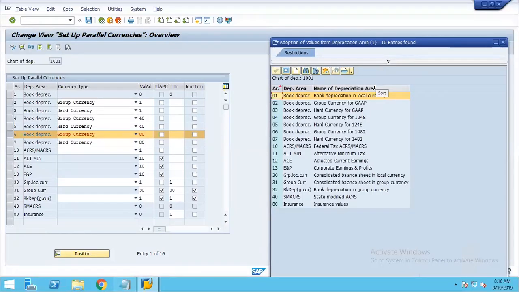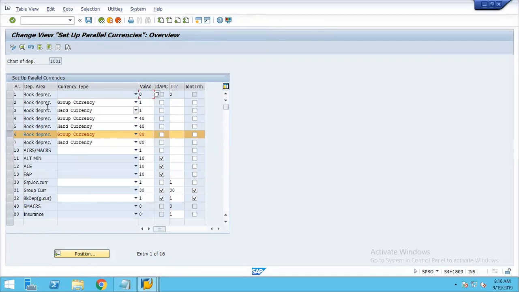Adopting the values, what is the base to consider, that is what this talks about. Clear? Right. The next we have is identical APC. What is APC? APC is nothing but acquisition and production cost.